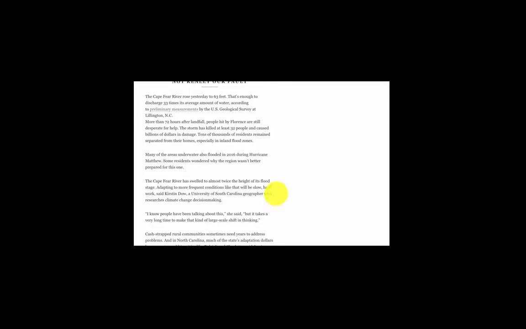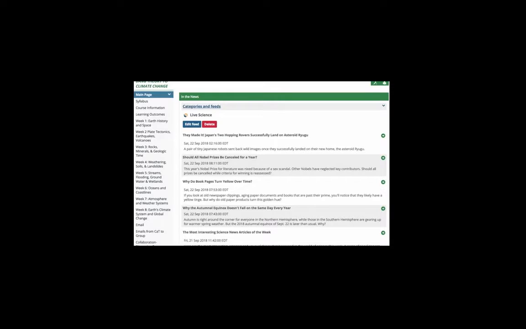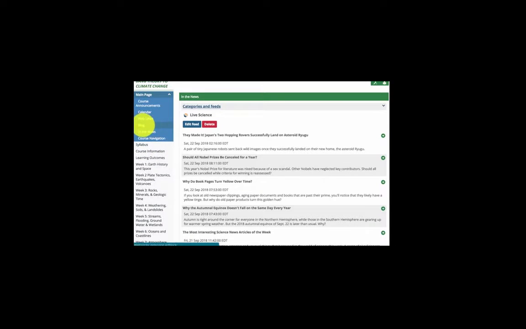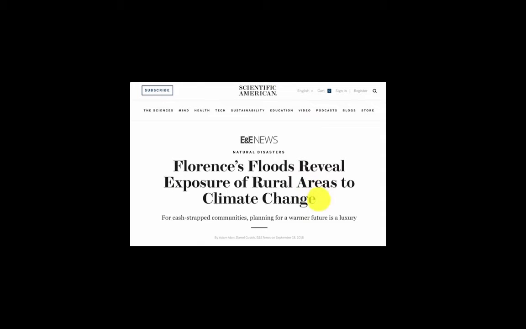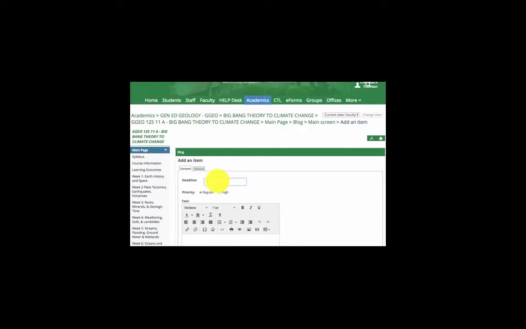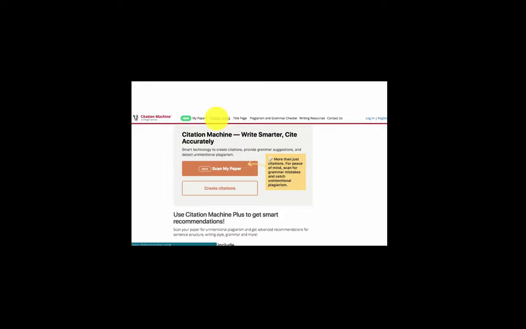So I read the article, get an idea of what it's all about, and then I go back to our blog so that I can summarize the post. And I'm going to add a new post right here. And the headline, I'll just use the headline of the article and I'll put it right in here. Web address, put it into citation machine. This is really easy. I use this all the time.